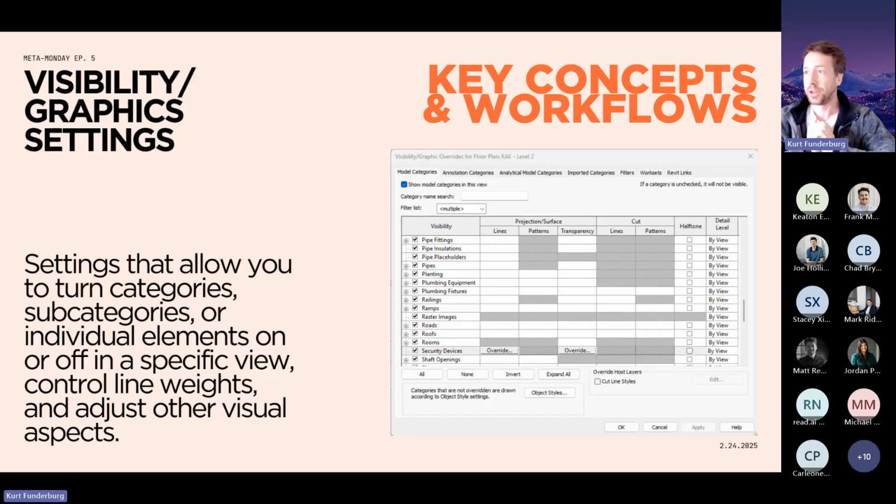And so with visibility graphics, if we ever tell you to hit VV or VG on your computer, this is the window that's going to pop up. This is the layer manager of Revit. You can see there are all these categories that have check marks, and those are visible. If I uncheck the check mark, then it is no longer visible. So it's as easy as that to say, I don't want that, freeze that layer.